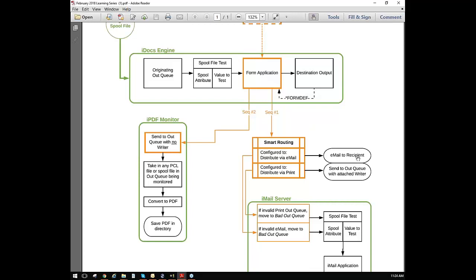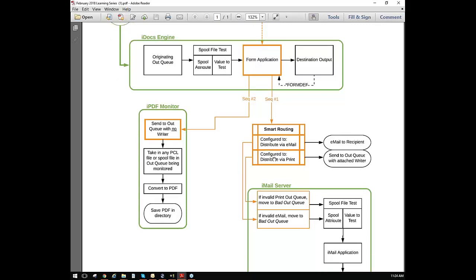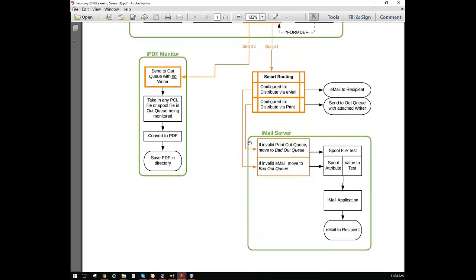The second time, with the second spoof file, it again went through the iDocs engine, same process. This time, page 1 was a good email, so it went out to the recipient. Page 2 wasn't. It went out to the bad email outqueue and got picked up by the IMail engine as something we had to send out to that IMail application. It went out to the recipient to fix down the road.